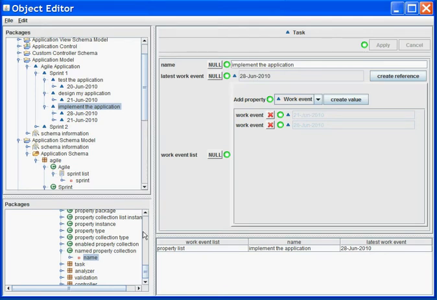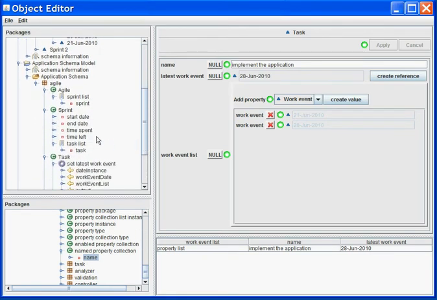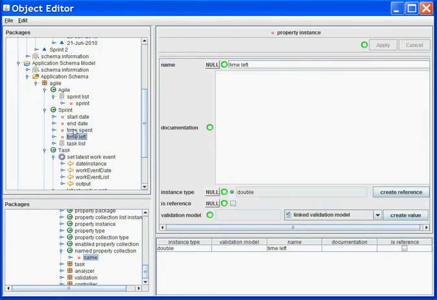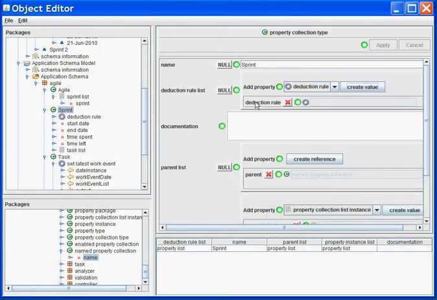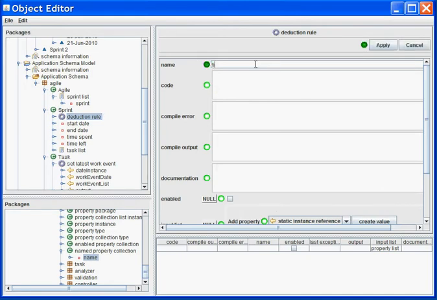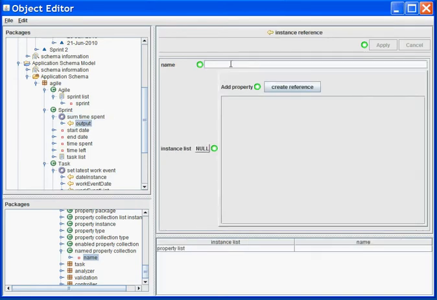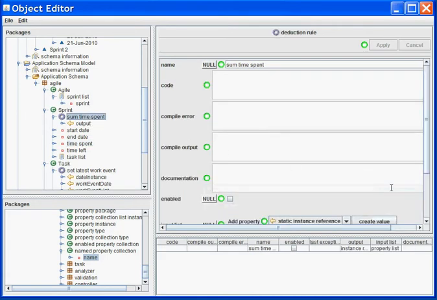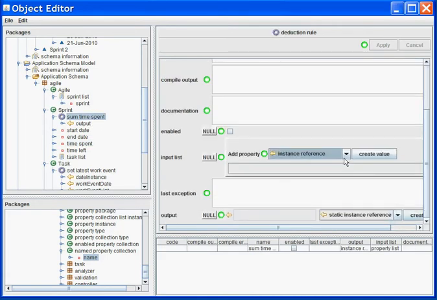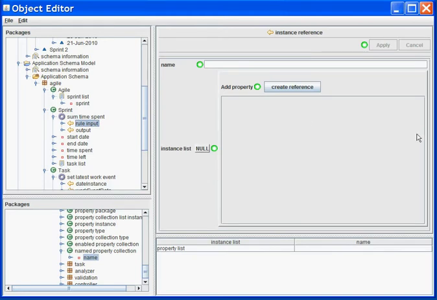Next, I will go to the sprint and create a few rules to calculate my time spent and time left. Now let's create a time spent rule. Sum time spent. For this rule, I will have a single output, which is the time spent, and I will have a single input, which is the time spent list.